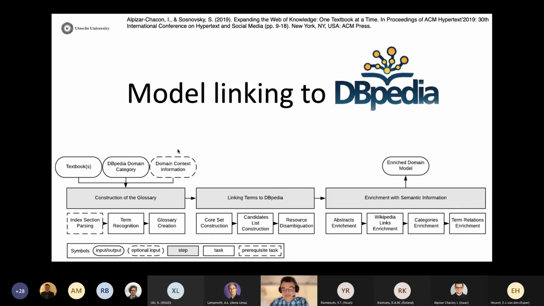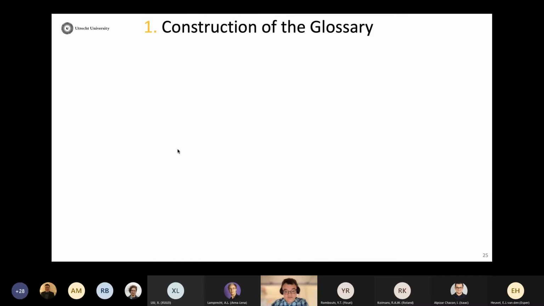The next thing that we have done is we try to link our models to DBpedia, because once you link it to DBpedia, you can basically get access to some models that have already been created for you, and you can use them to verify how well your model represents the content that you have. Once again, don't focus on the diagram. I'll just bring you through the steps.